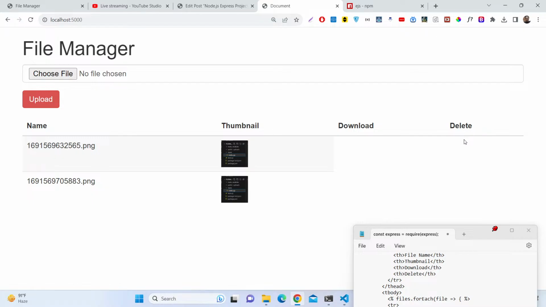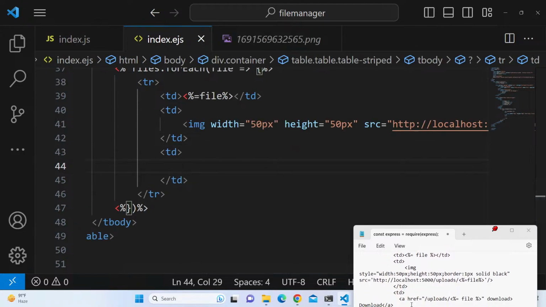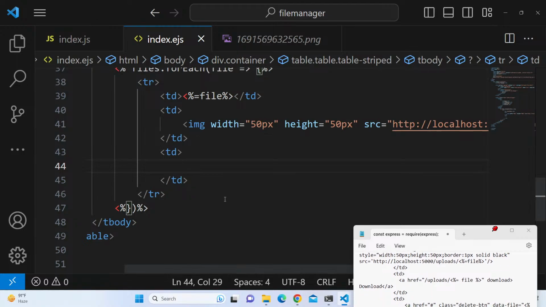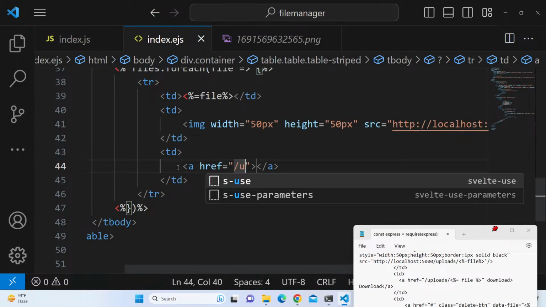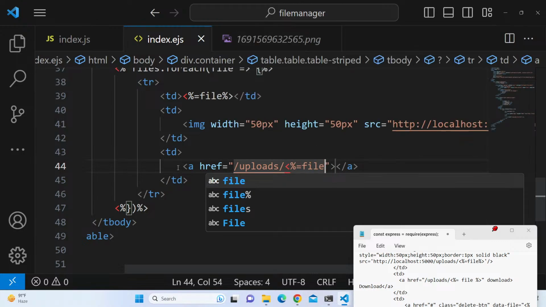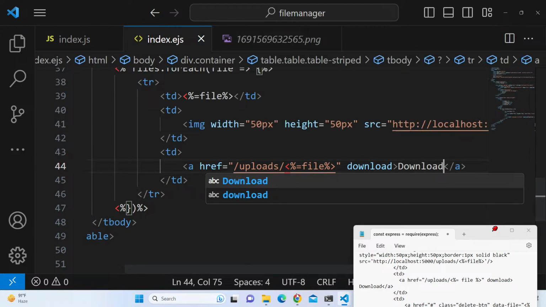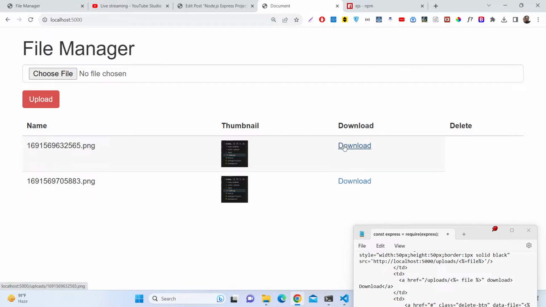Now we need two buttons to download the image or delete the image. For the download button, it's very easy, guys. We will have an anchor tag, and as you click the download button, it will go to /uploads/ the actual file path, and we will give it a download attribute. This means that the file will be downloaded. So if you now refresh, this is clickable. If you click download, the file will get downloaded.